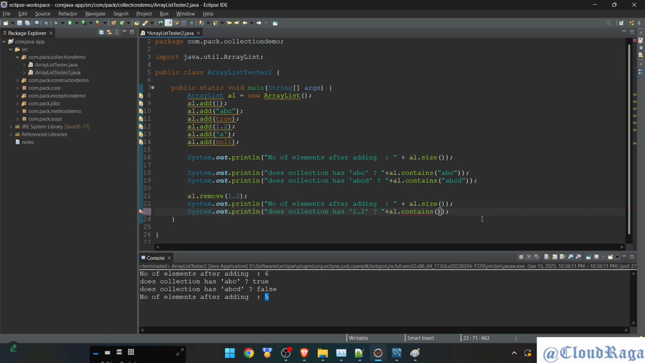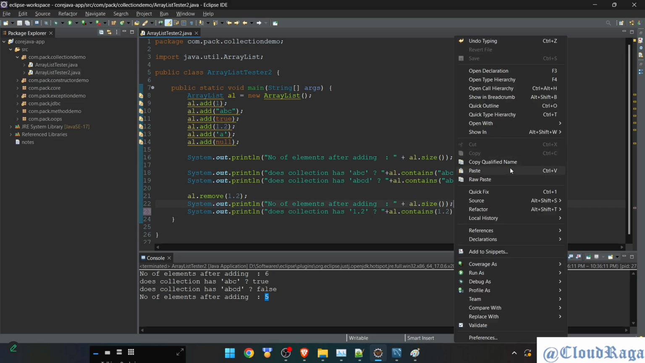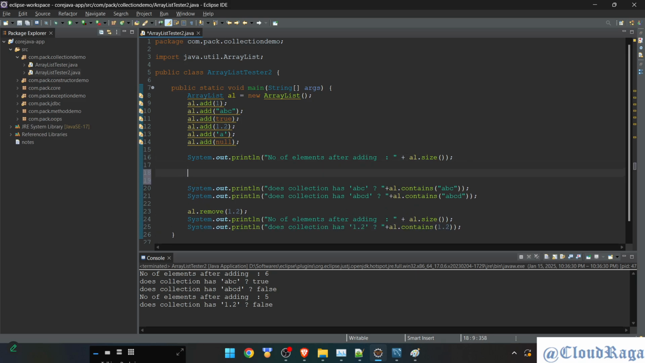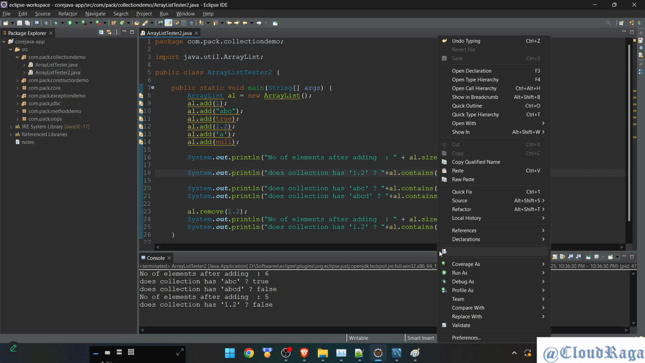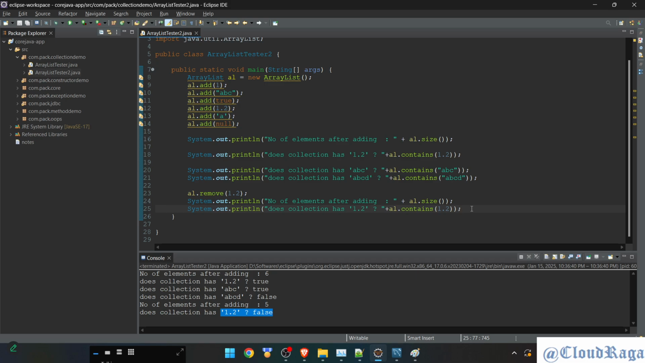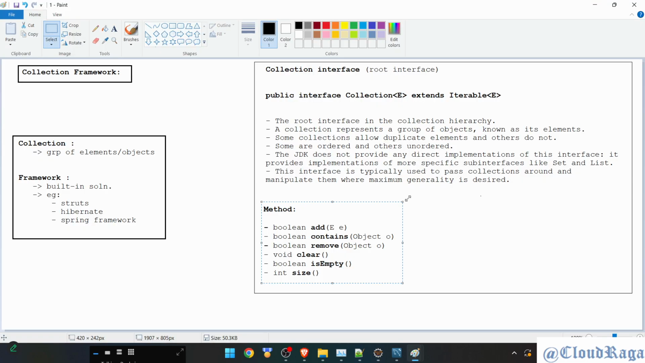No double quotes, just 1.2 is there. Let's run the code. It says false. If I execute this line before removal, it gives true. Here 1.2 is true. After removal, it's false. Okay, this method is also working.